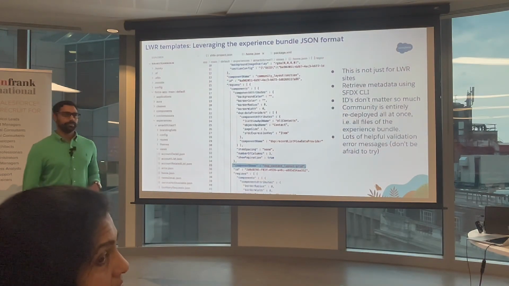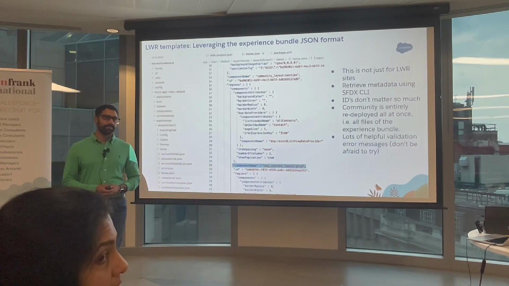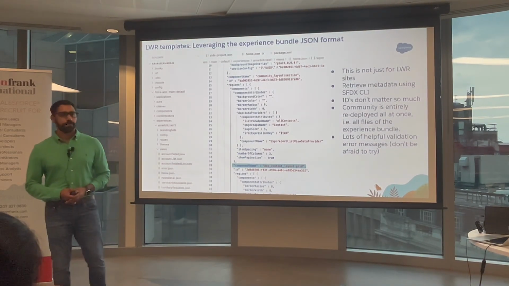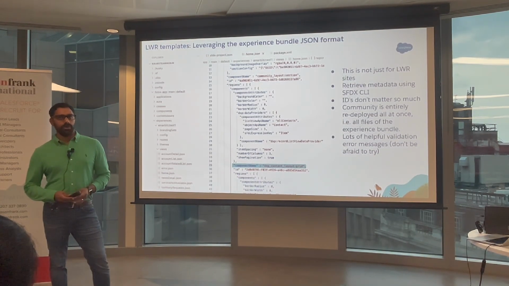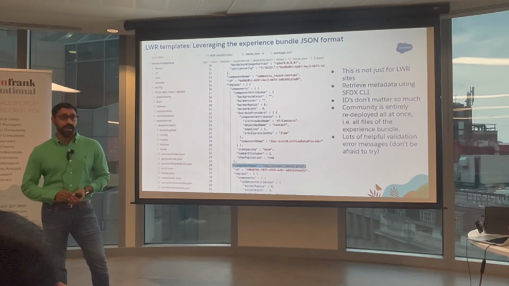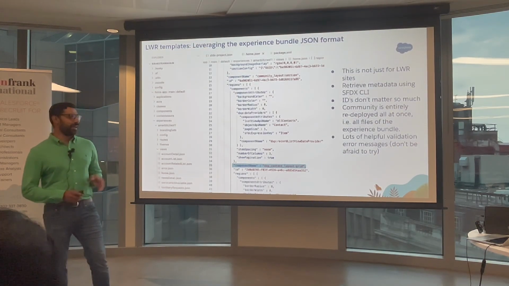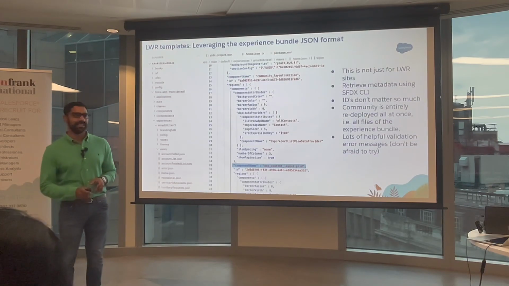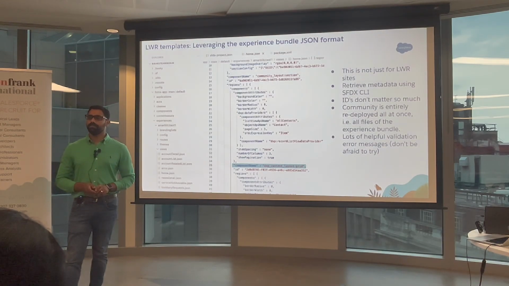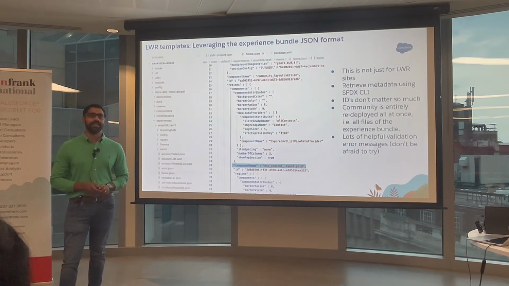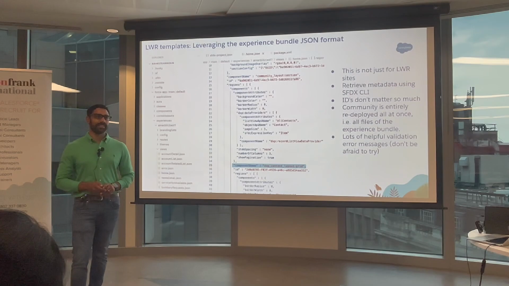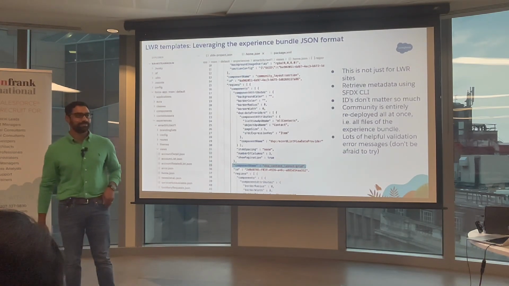Yeah. I've always been puzzled on Lightning Bolts. Are experience bundles superseding Lightning Bolts? Is it the new name for Lightning Bolts? Lightning Bolts have nothing to do with this. So LWR isn't supported for managed packages as of today, right? But that is in the roadmap, and I'll talk about some of those limitations in the limitations slide. But no, it's not supported for managed packages today. Lightning Bolts, I'm not 100% sure at this point, so let me come back to you with an answer on that one. I don't remember the current state of it, so I'll come back to you.